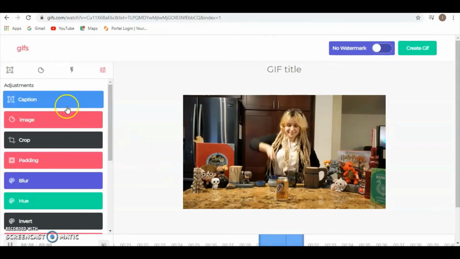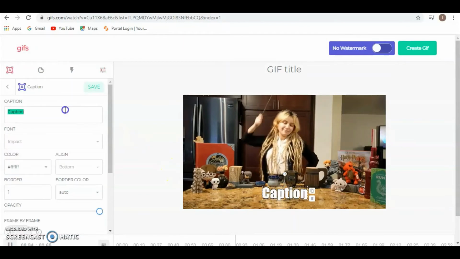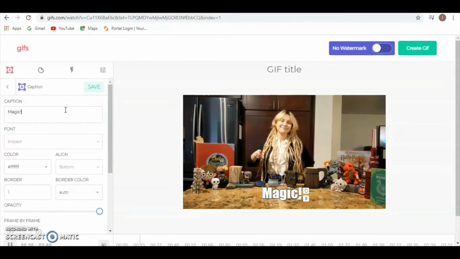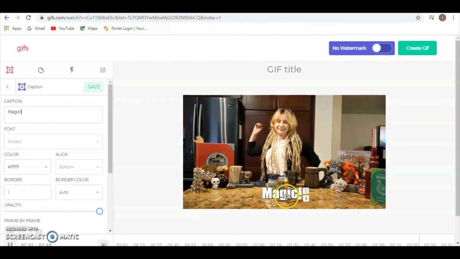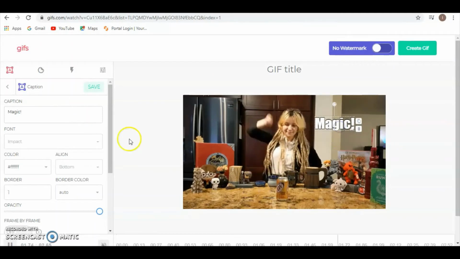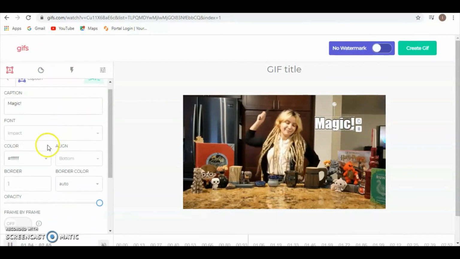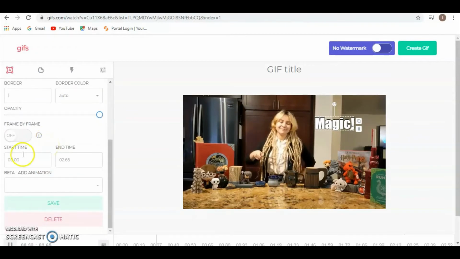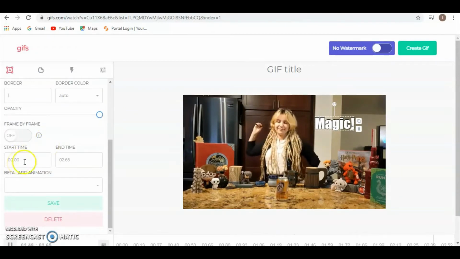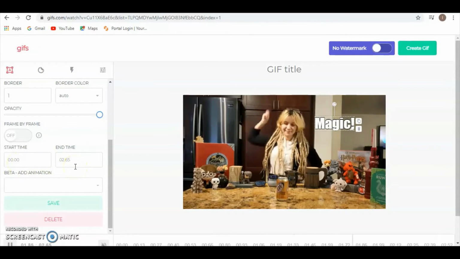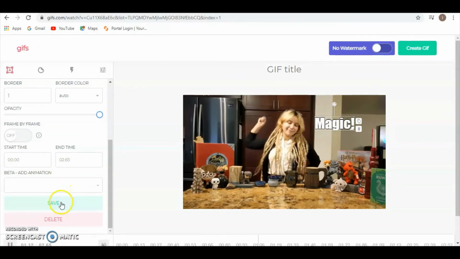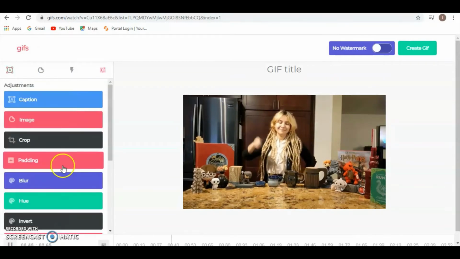And then if you want, you can add a caption. You can change what it says. You can place it somewhere else. You can change the font and the color. And you can even make it start at a certain time and end at a certain time so it doesn't show up the entire video. And then you can save it or delete it.